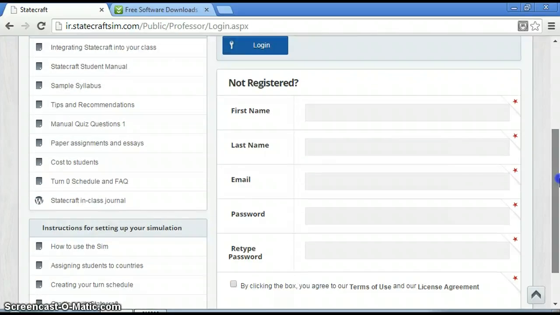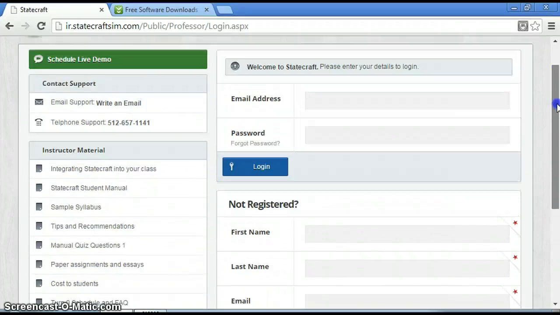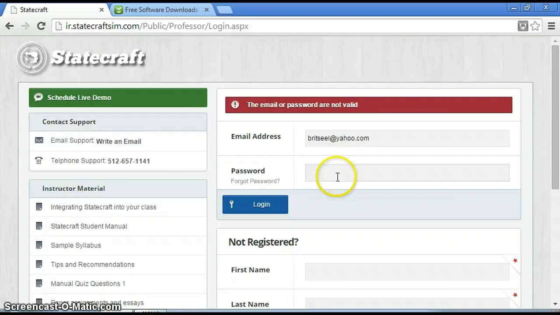You must register yourself as a user. It's completely free for teachers. I created an account already, so I'm going to just log in. I'm going to log in correctly.